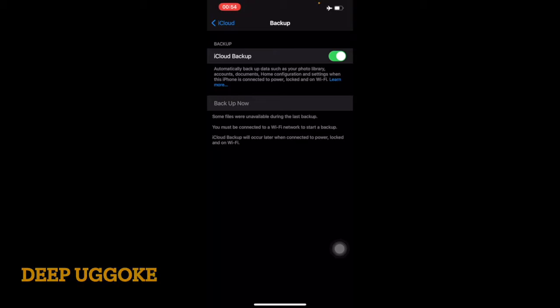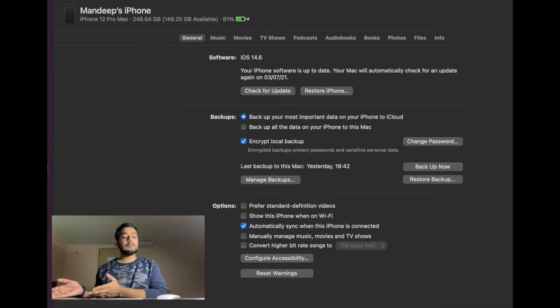The second thing, if you are a Mac user, then you can take a backup of your iPhone on your Mac just by going into the Finder. And third, if you are a Windows user, then you can use iTunes to take a backup of your iPhone. So make sure you take the backup of your iPhone. That is very important before installing iOS 15 public beta.